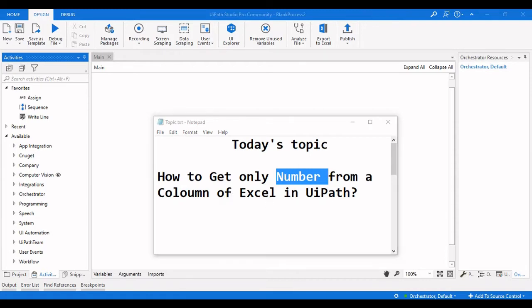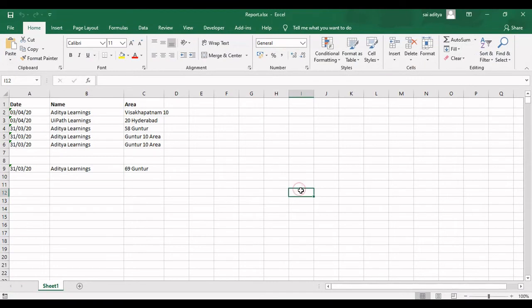But let me show you the Excel file, and this is the Excel that we're going to work in this video. Now here in the area column you can see there is a value after the area name, 10, or before, or in the middle of the area names. So we're going to get only these numbers from this value in UiPath Studio, and that is the thing that we're going to do today.